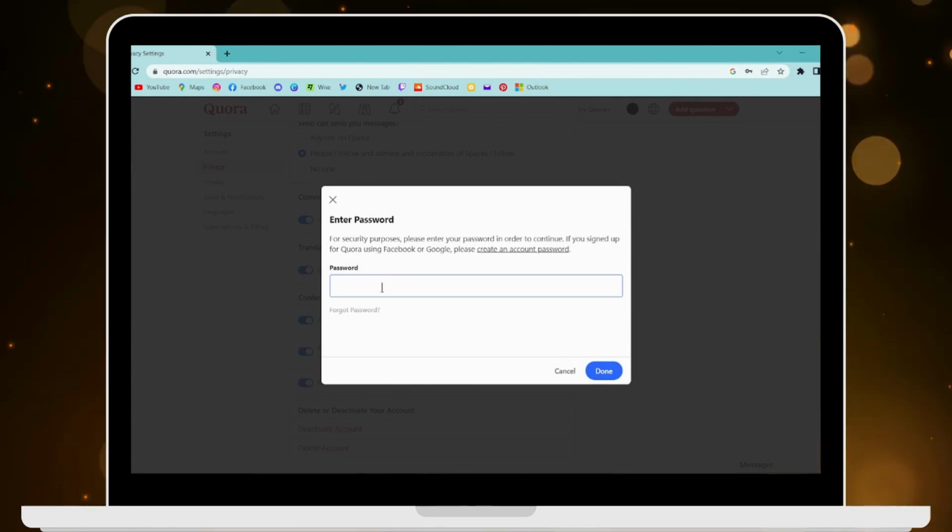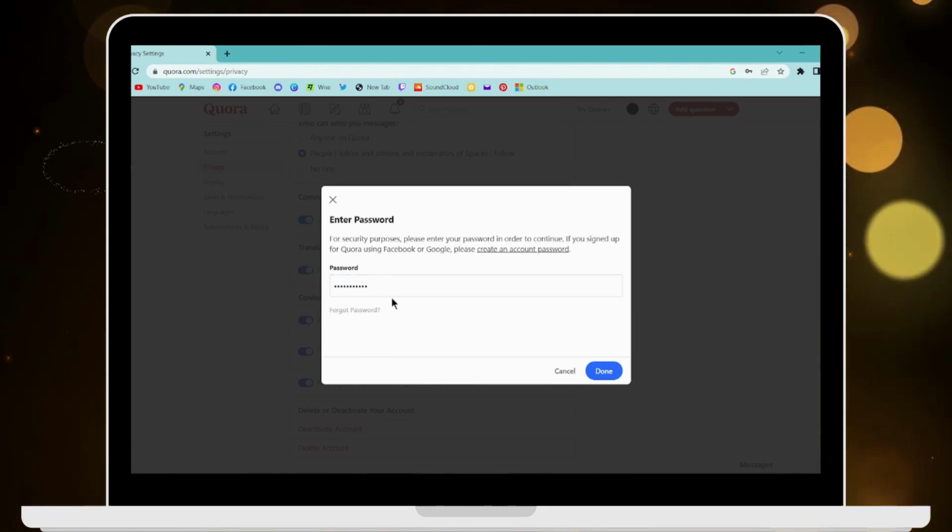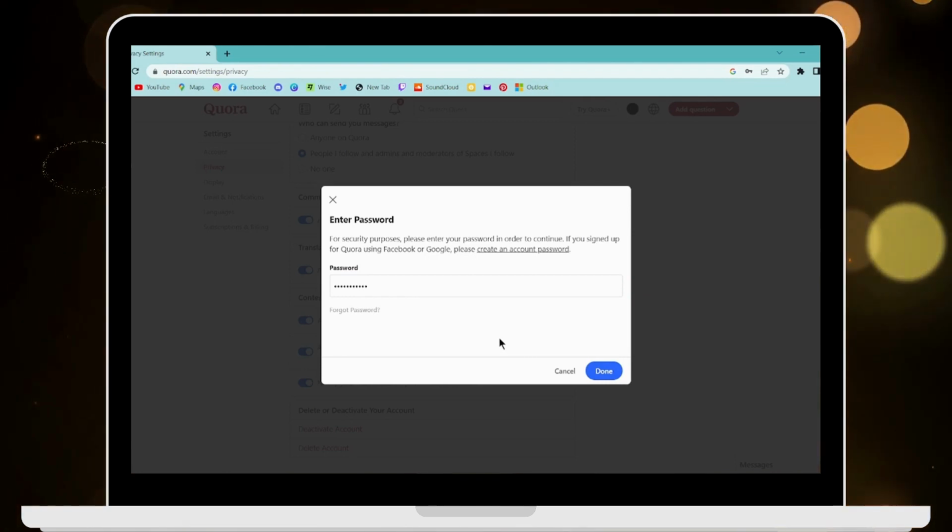But if you forgot your password, then you can click on forgot password, and then you can reset your password. But if you remember, then enter your password. And now if you want to delete your account, then you have to click on done. But for now I don't want to delete my account, but if you want to delete it, then you can simply click on done. And that's it.